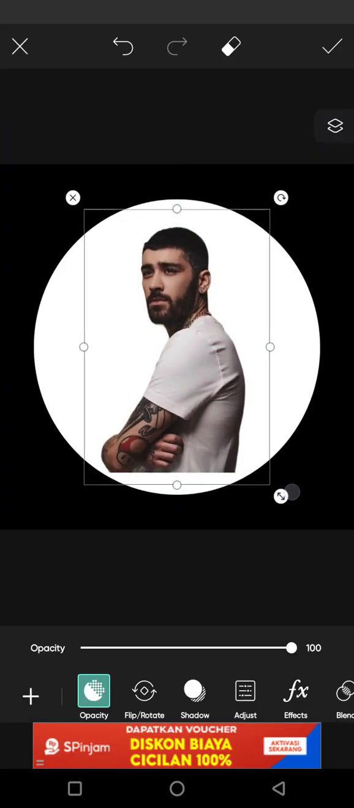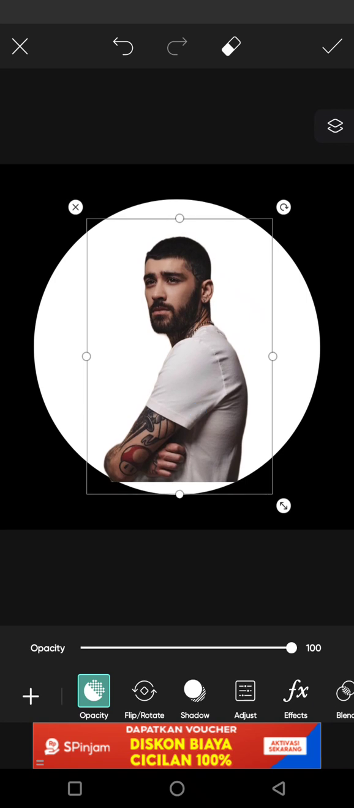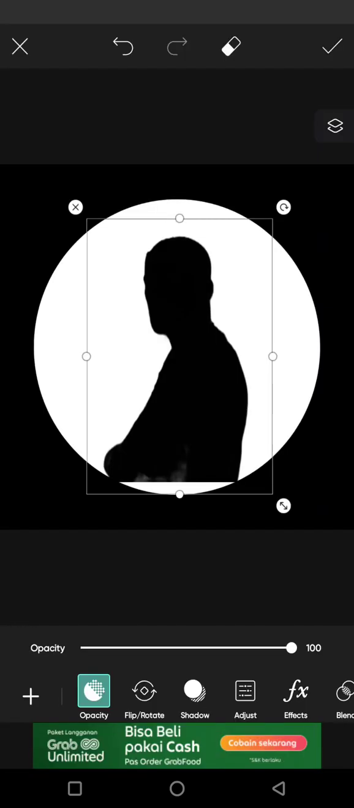So once the background is removed, you can just find effects, and here click on the colors and choose the black and white. Adjust it so that it goes like this, so like a shadow. Click on a check icon.